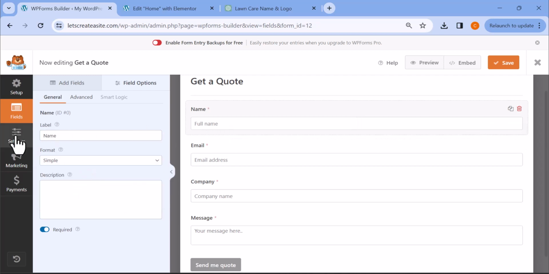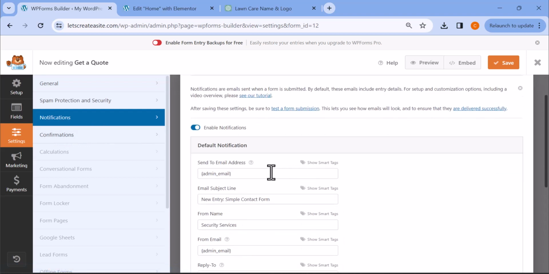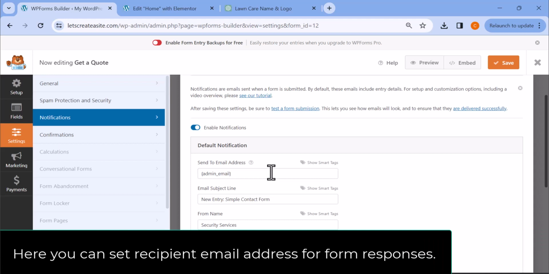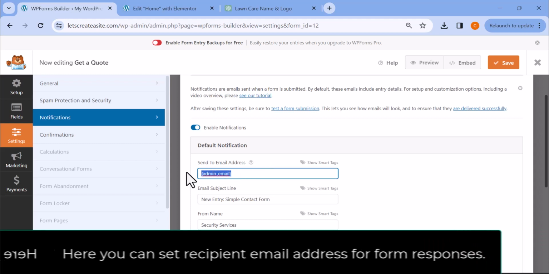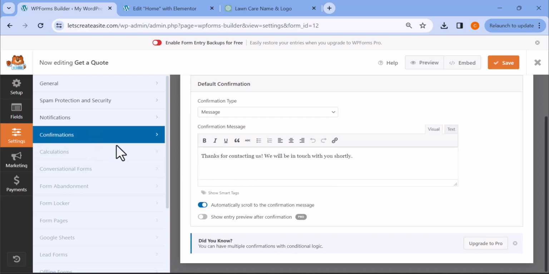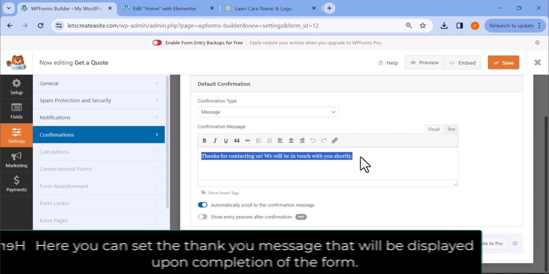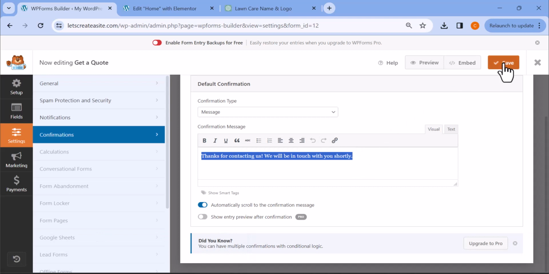And if I go to the settings, you'll see that there's an option to add some notification settings. So where should this form go once it's submitted? You can put in an email address here, and you can also change other things such as the subject line and the from name. So that's really cool. Confirmations here, you can also change this. So what message should be displayed once someone fills out the form? That's what you would be able to change here. Once you're finished with all changes, you can then go ahead and click save. All right, so I'm going to hit save here.